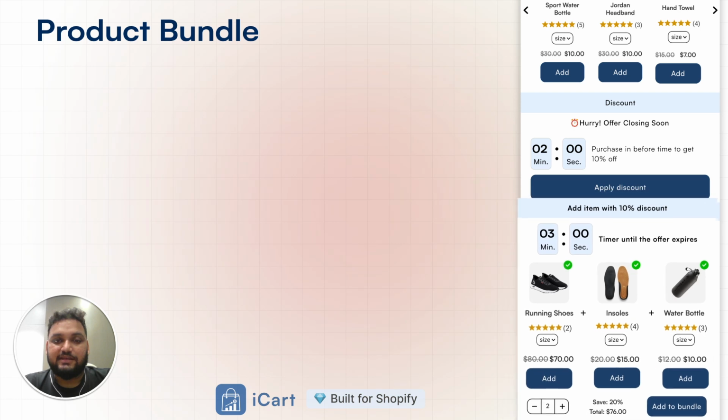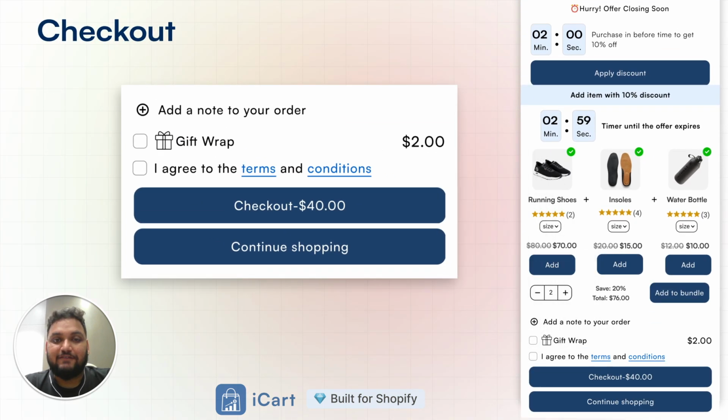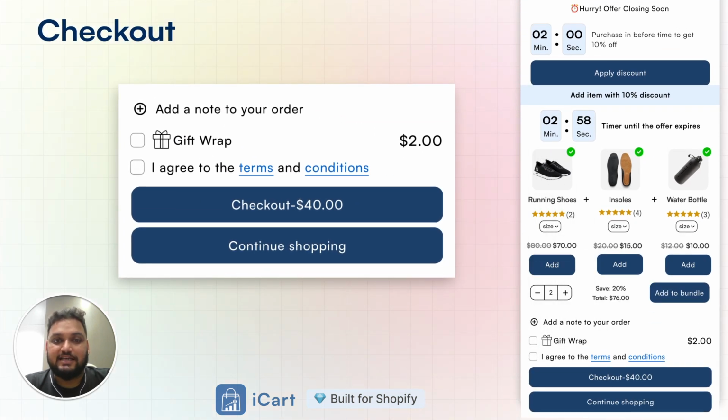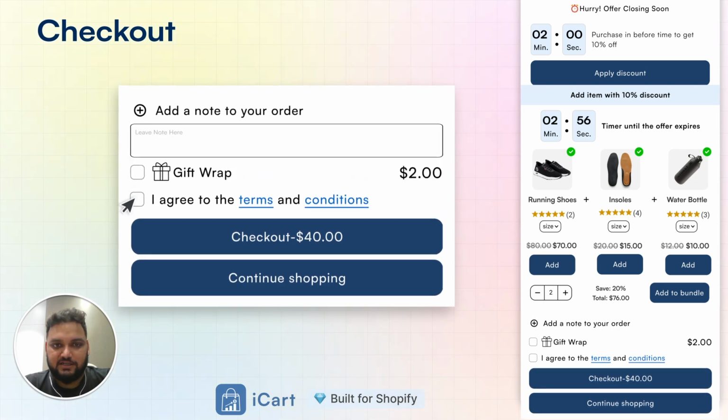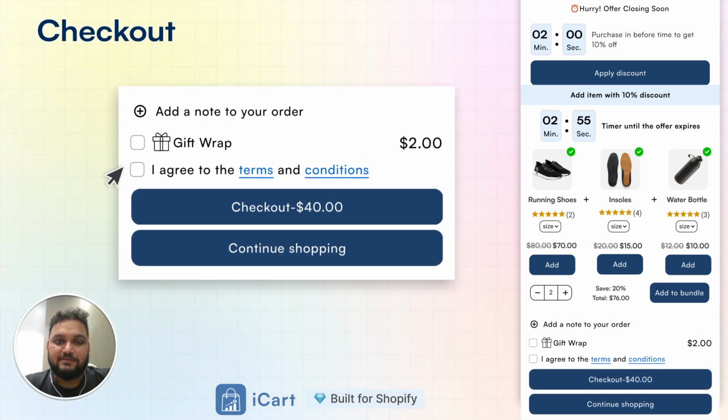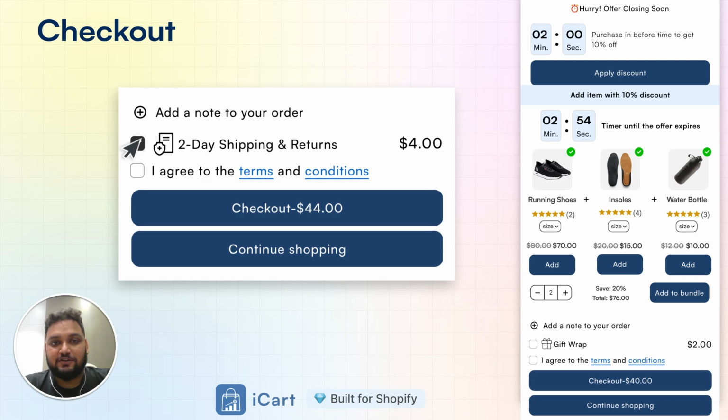Checkout button makes completing an order smooth and flexible. Keep it sticky for easy access or add fields such as order notes, terms and conditions, or product upsell such as gift wrap or shipping insurance.